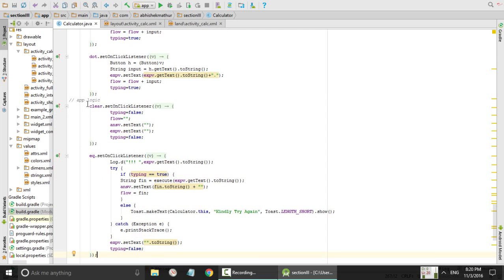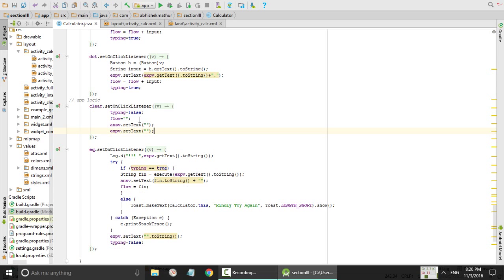Also then I have to apply the app logic into it, so I have written clear.setOnClickListener. Whenever somebody presses clear, I set typing equal to false. I reset my internal flow, that's the statements going into the application. Basically flow is my variable, which is a string which will be evaluated whenever the user presses the equals to button, and I set all the labels as empty. As you can see, this is a code retyping.